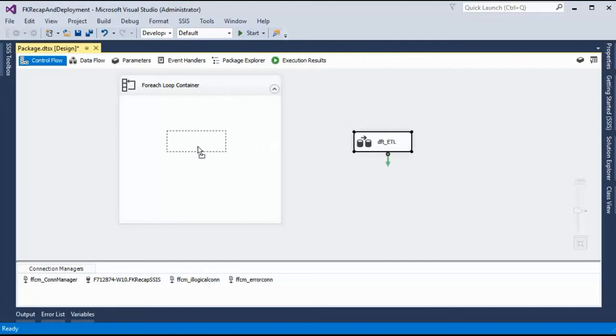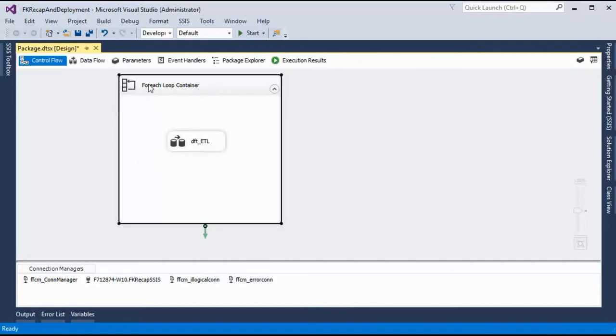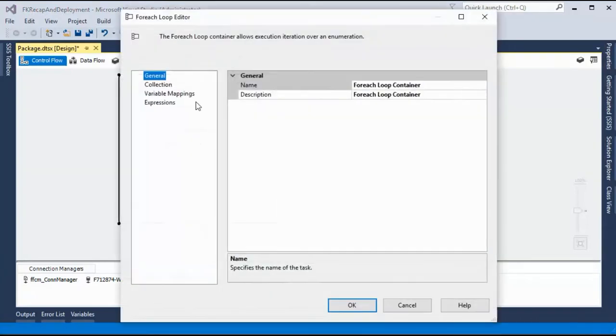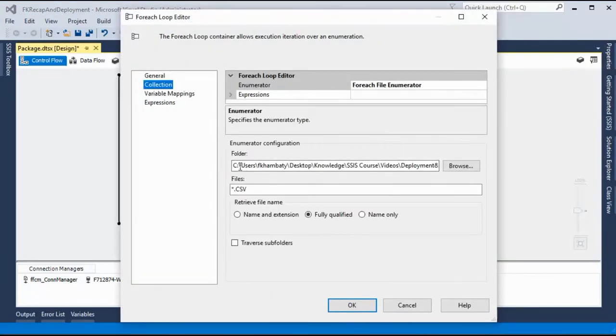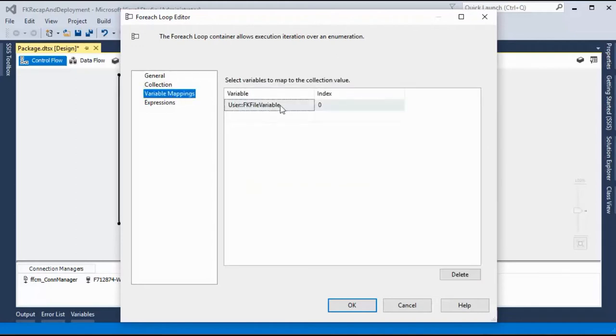So I will drag and drop the data flow task, add it into the for each loop container. Now it is linked to this data flow task as well. So my for each loop will run. It will find the value of collection from this particular setting. It will find that in this particular folder, you have to go through all CSV files. Why? Because I am enumerating it for each file enumerator. How? Because my variable is mapped to it.